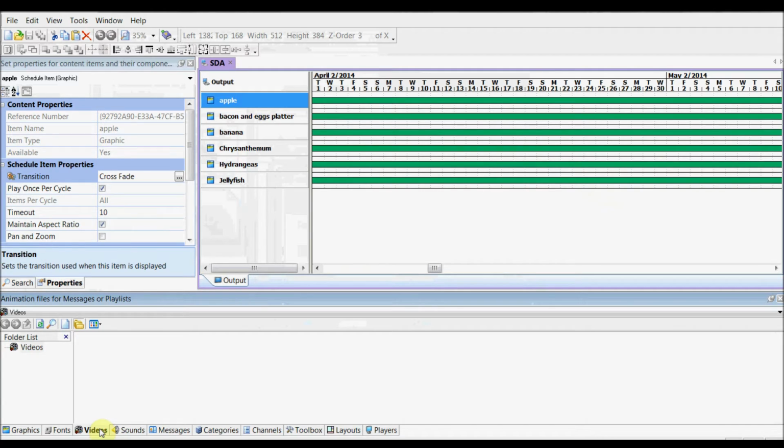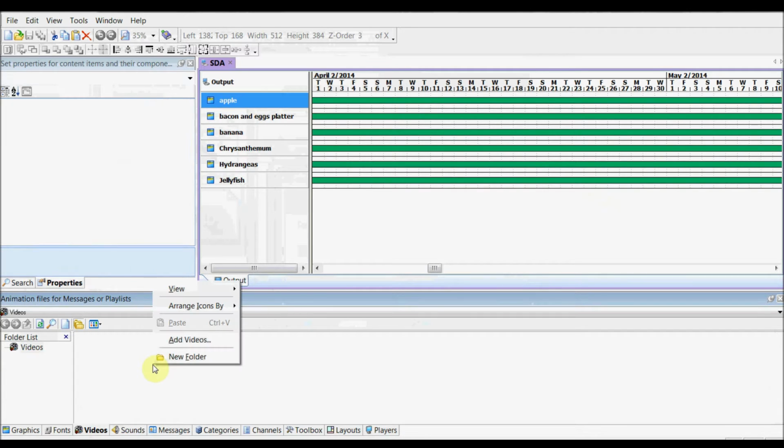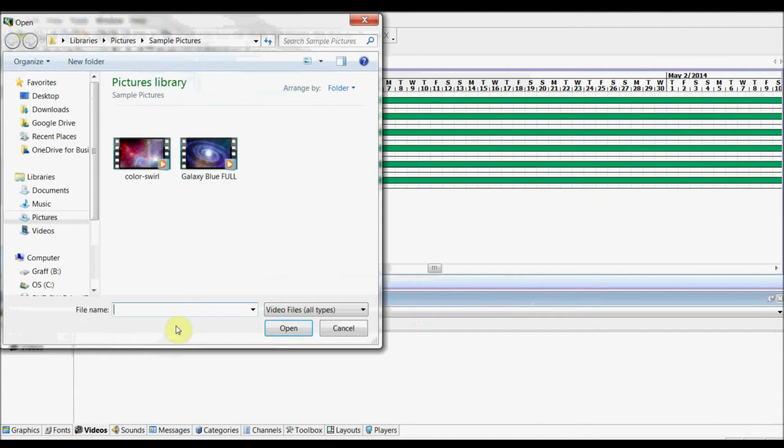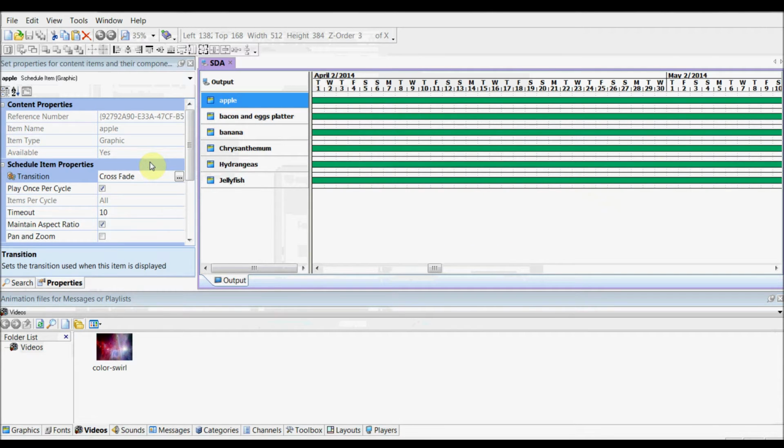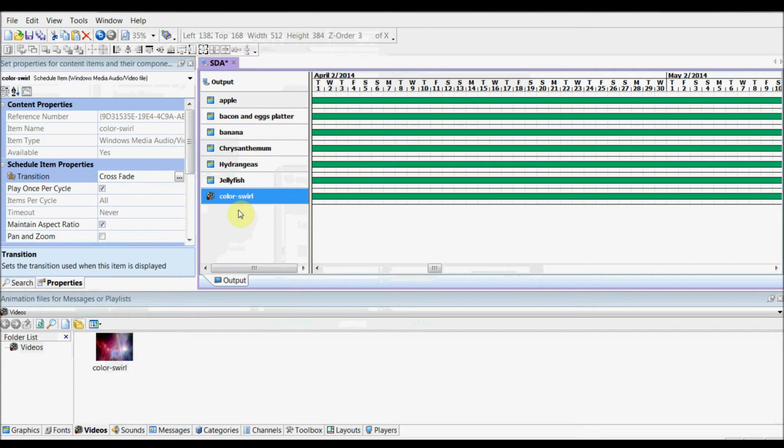tab. The video tab is where we can import videos, just like with graphics and fonts, and it works the same way. Just right-click your mouse, add videos, and this is going to let you browse, again, your PC for any video files. I'm going to just import one of those for now. And in it comes.